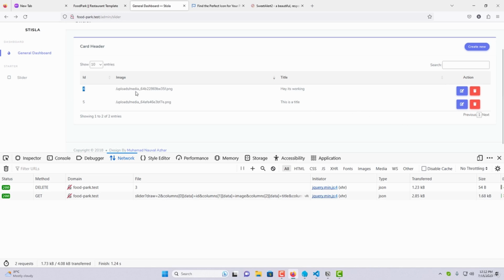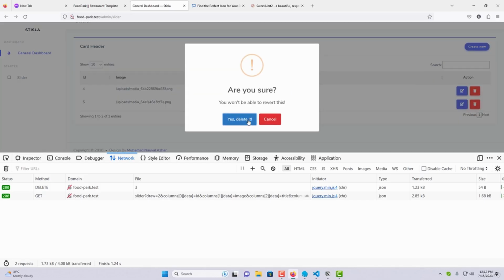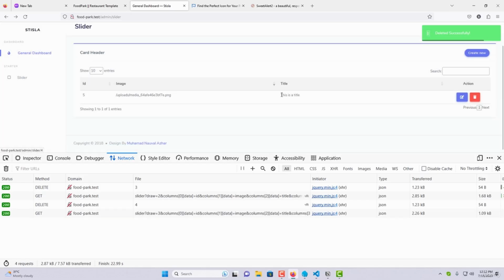If I try to delete the number four one, let's click on delete. Look at here, we saw a loading here. We're getting this status and our data has been removed from our table. Perfect. So that's it. Our delete feature is also completed.